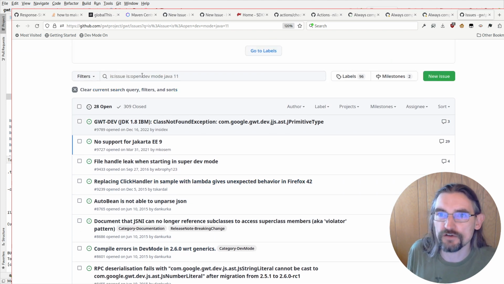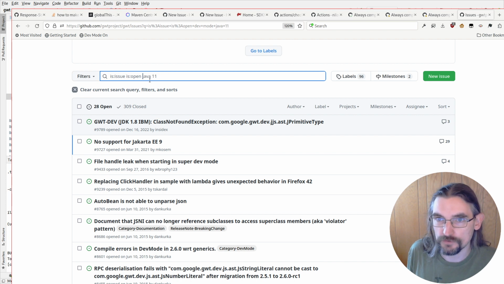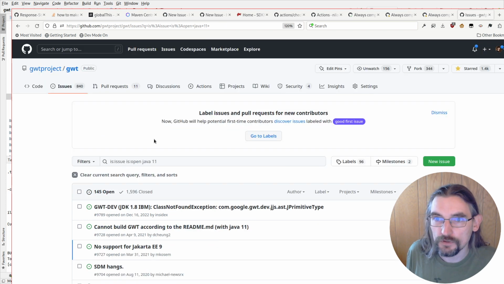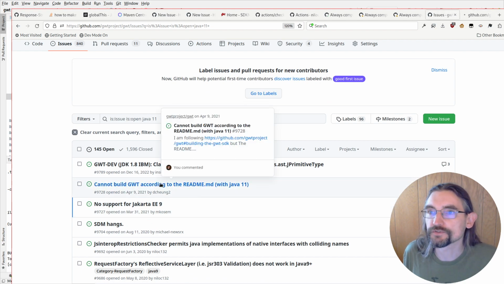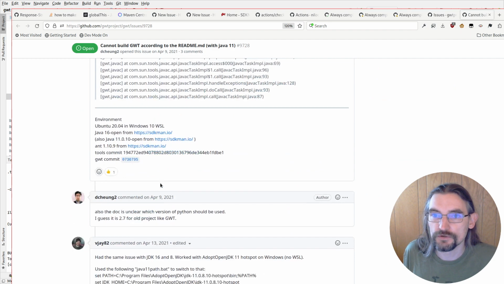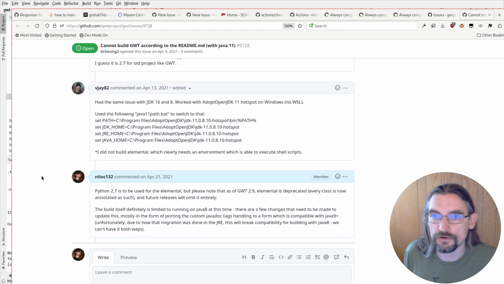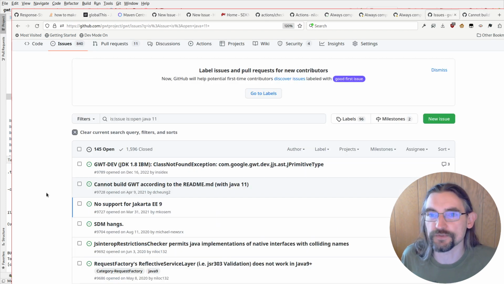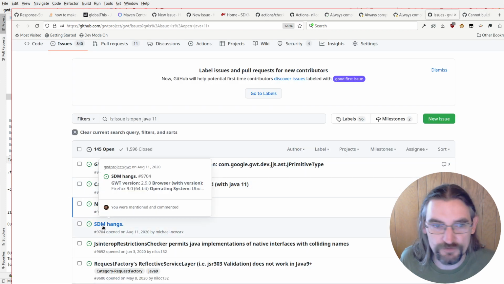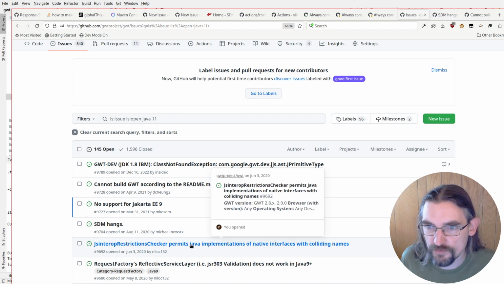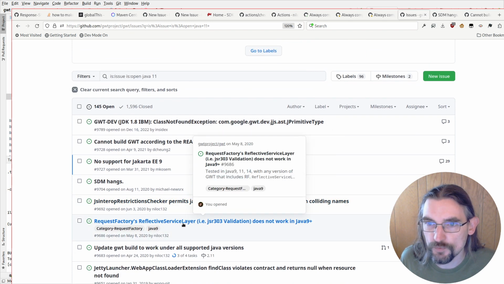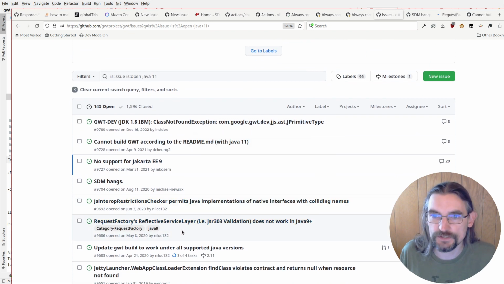Let's just search for just Java 11. Cannot build according to... This is almost certainly not correct. Oh, we'll just close that when another one gets fixed. No support for Jakarta, super dev mode hangs. Permits Java implementations of native interfaces with colliding names. Does not work in Java 9. Plus, hey, I filed that.